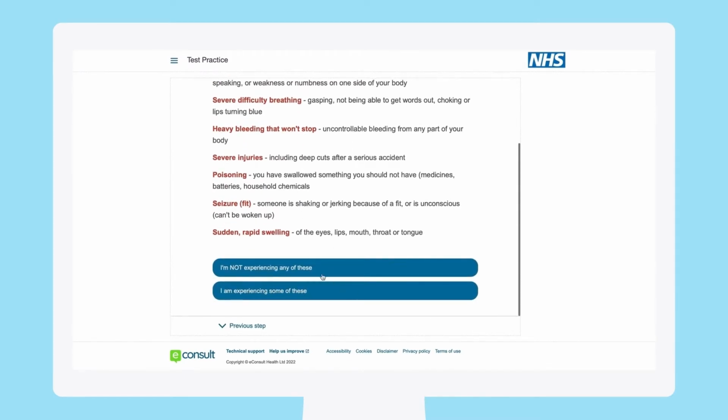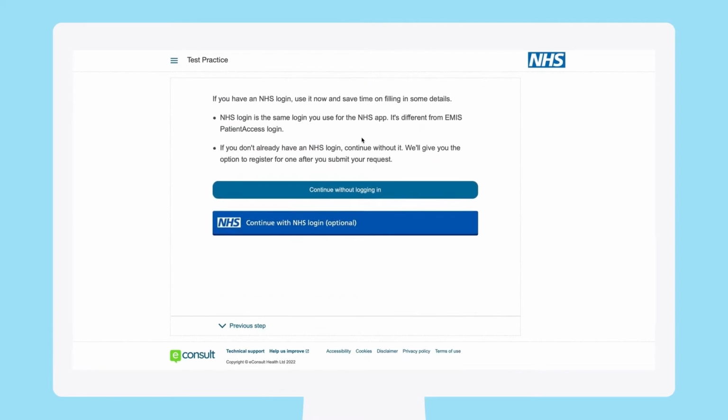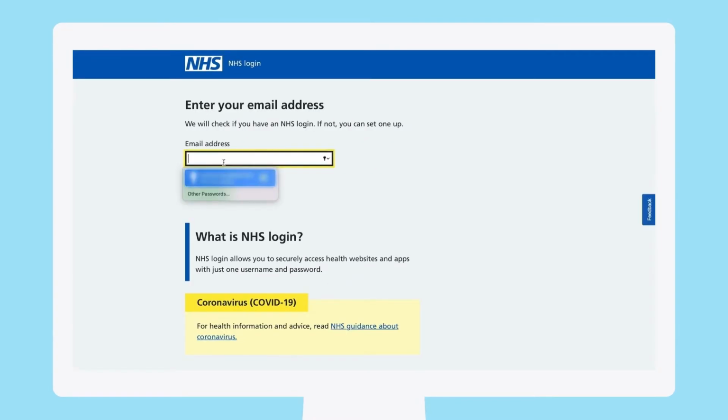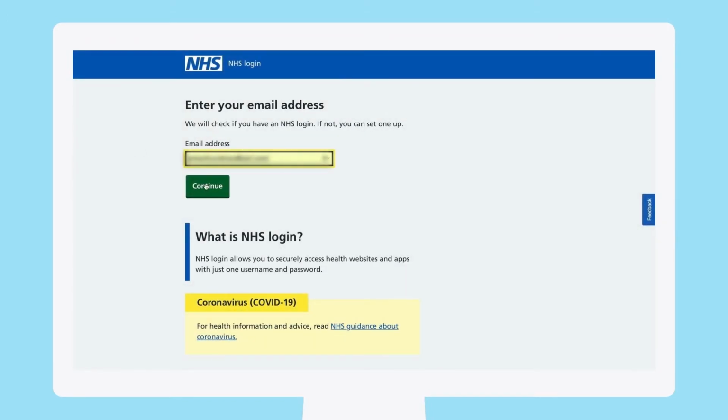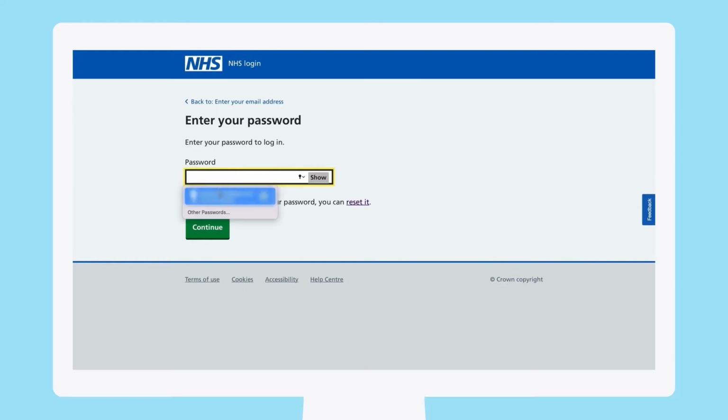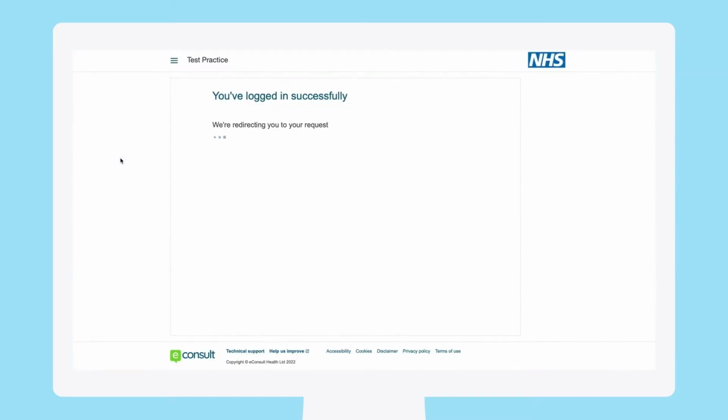So urgent warning question, not suffering from any of those. I am going to use NHS Login, so I'm going to use my own NHS Login credentials just so you can see how NHS Login integrates with the platform one, but also integrates with the Smart Inbox. So I'm just going to populate in my password. Now that will take a moment just to confirm my credentials and pass me back into the consultation.